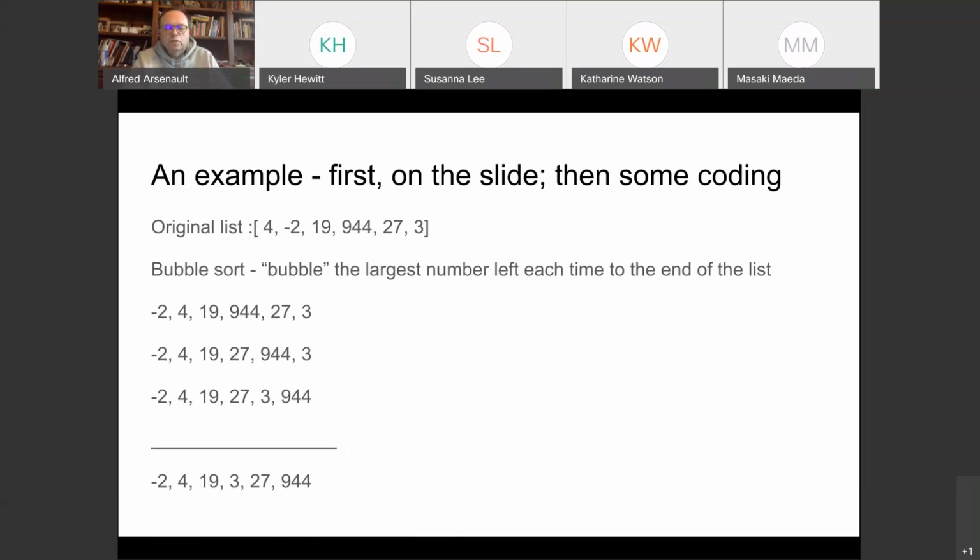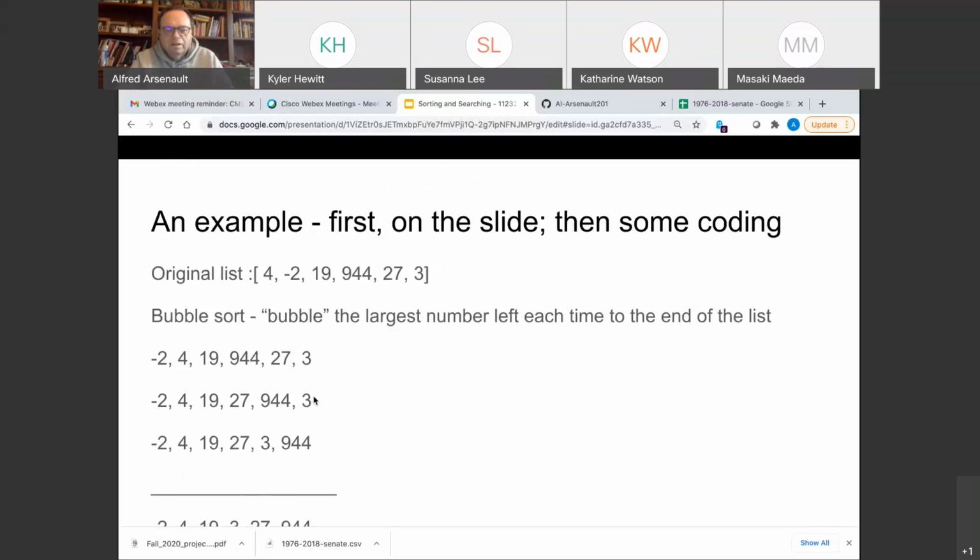Okay, so this is what I was talking about: -2, 4, 19, 944, 27, 3. I swap the 944 and the 27. Then I swap the 944 and the 3. And then when I run the algorithm again, I swap the 27 to the 3, and I have it as the next largest number. So now, after running the algorithm once, I have this.